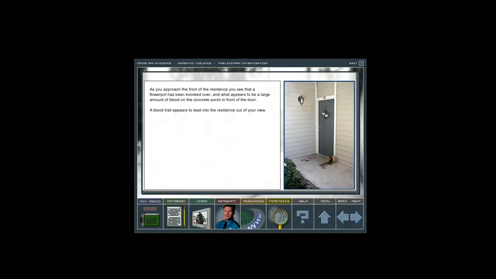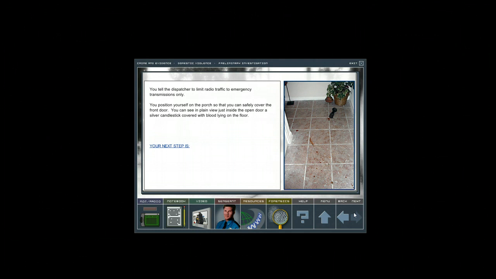As you approach the front of the residence, you see that the flower pot has been knocked over and what appears to be a large amount of blood on the concrete porch in front of the door. A blood trail appears to lead into the residence out of your view. You tell the dispatcher to limit radio traffic to emergency transmissions only. You position yourself on the porch so that you can safely cover the front door. You can see in plain view, just inside the open door, a silver candlestick covered with blood lying on the floor.